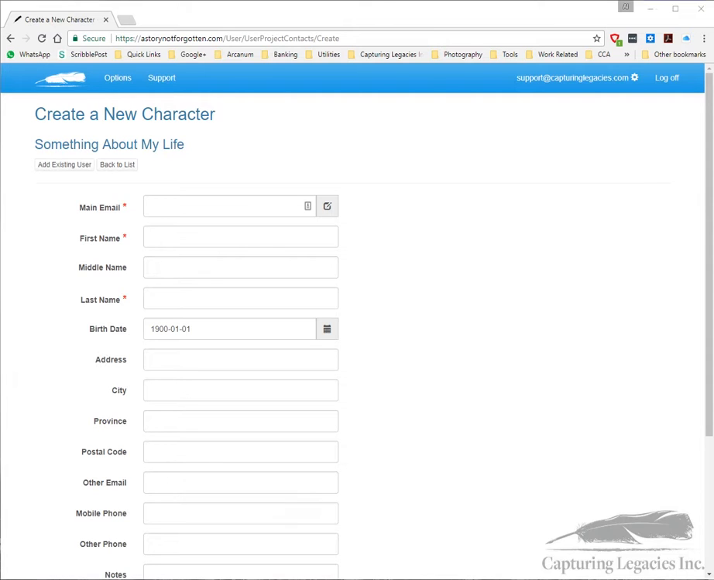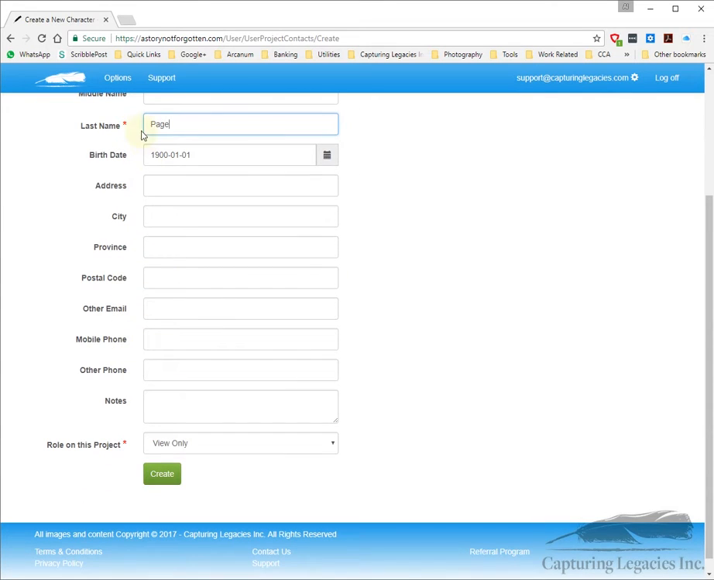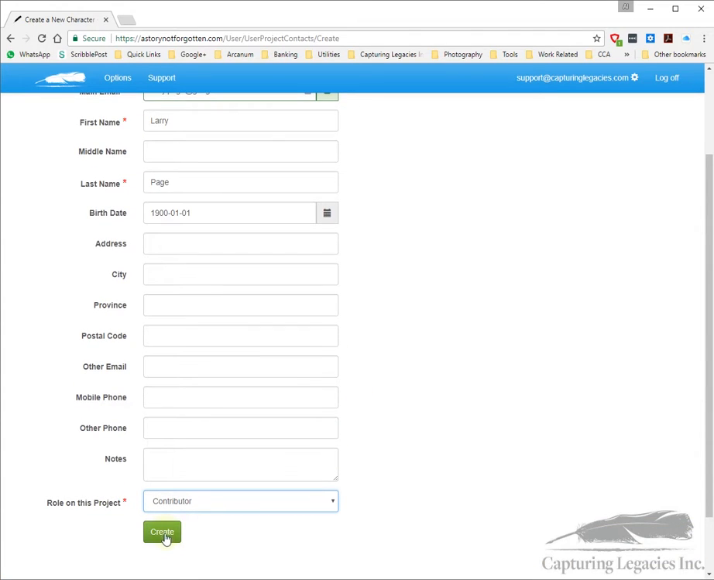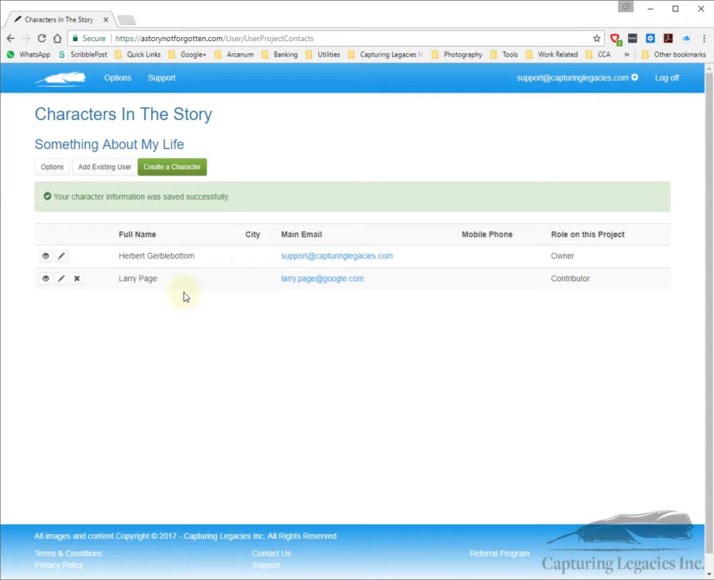So in this example, I want to include my fictional buddy, who's actually a real person, of course, Larry Page from Google. So let's include Larry, and we'll put his last name in, Page. I don't know what Larry's birth date is, but it's not a mandatory field. We're going to make Larry a contributor on the project. So now when I create this item, I've got Larry Page as a contributor on this project.